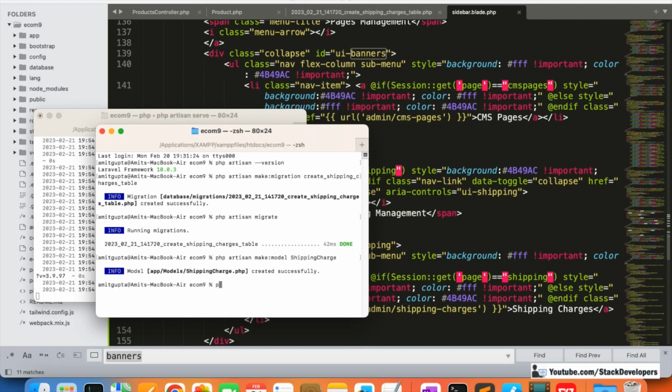We are also going to create the controller: php artisan make:controller, and we are going to add this controller inside the admin folder, as we are working on the admin right now. ShippingController.